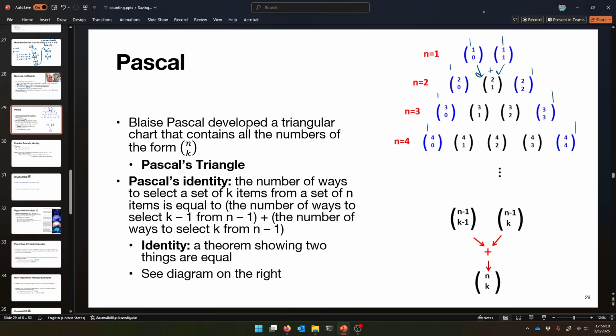Like 1 plus 1, this must be 2, right? Then you add these guys. 1 plus 2, that must be 3. This one must be 3. There's my 1, 3, 3, 1. You see it? Just like we had back here.